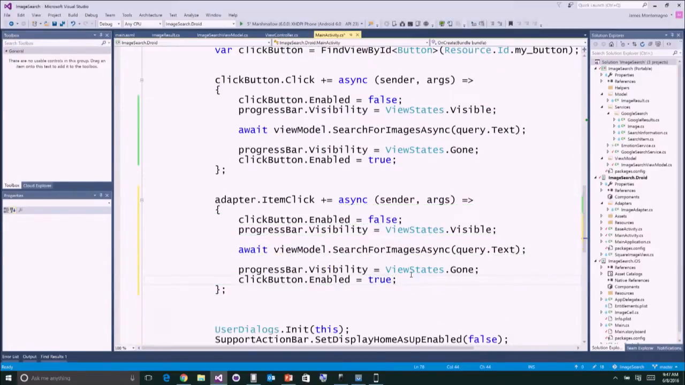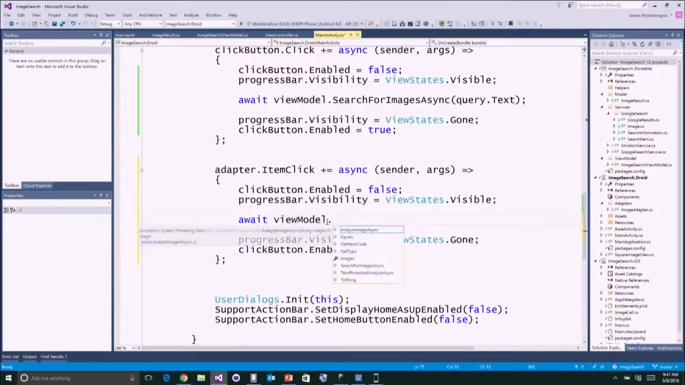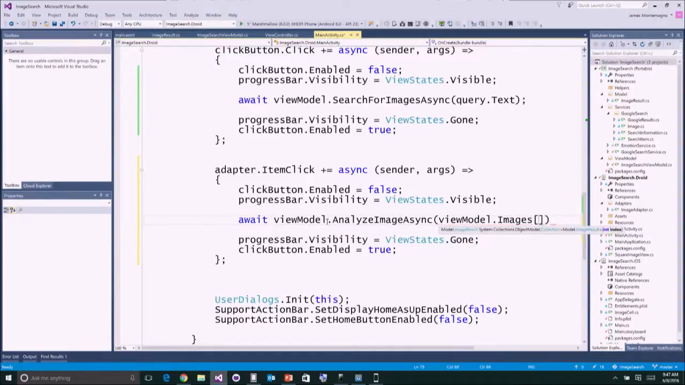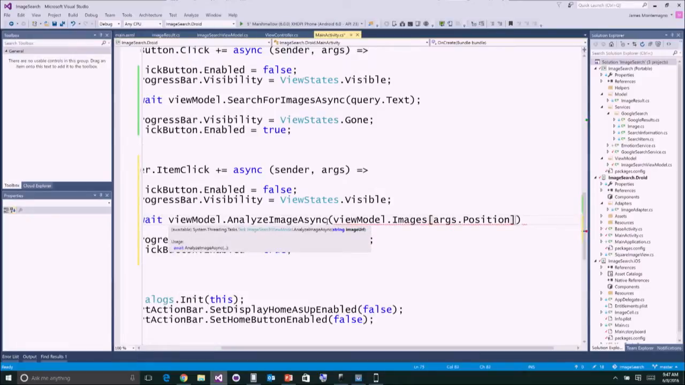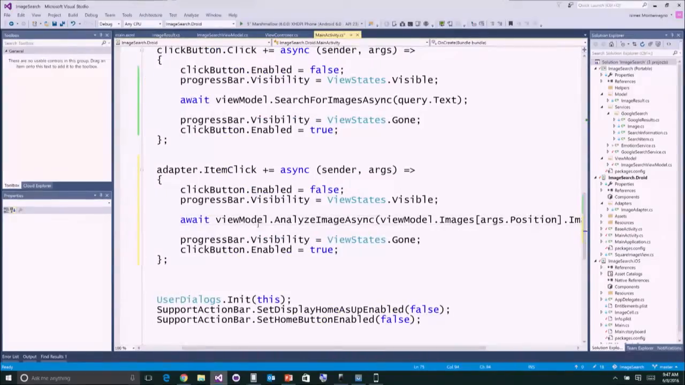There we go. Now what we want to do is every time we click on one of those items, I want to go ahead and not query for it, but I want to go ahead and say analyze image async, and I'm going to say view model dot images. I'll just index in on this, and I'm going to say args dot position dot image link. So pass it the image, and it'll handle it for me automatically. So notice I'm not popping up any dialogue or anything like that, that's in my shared code.